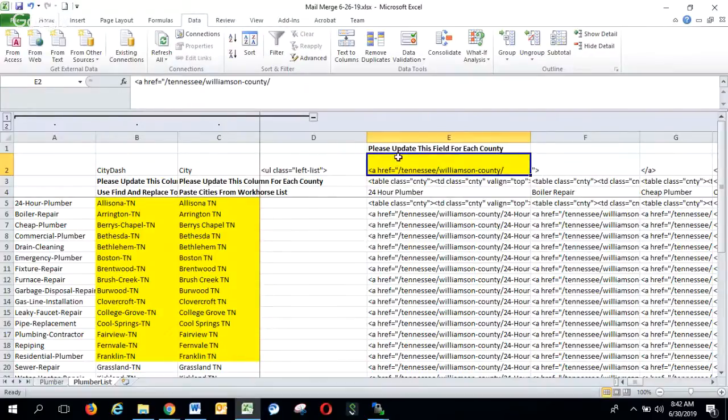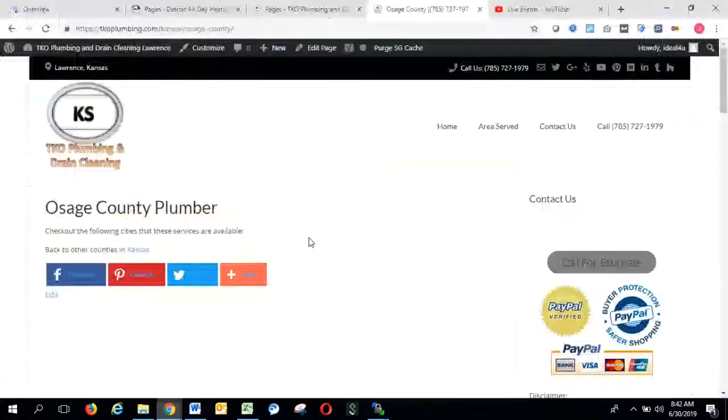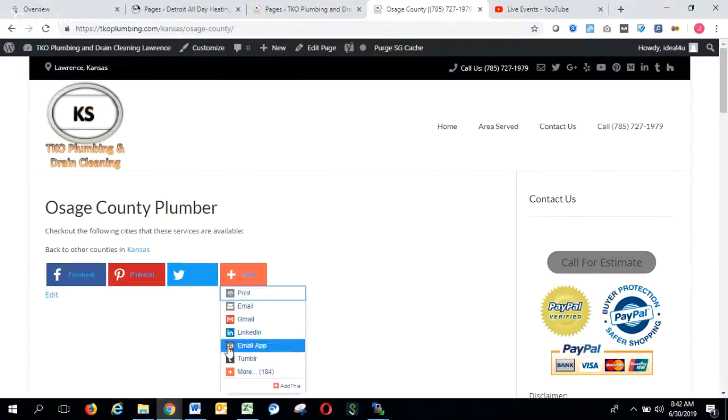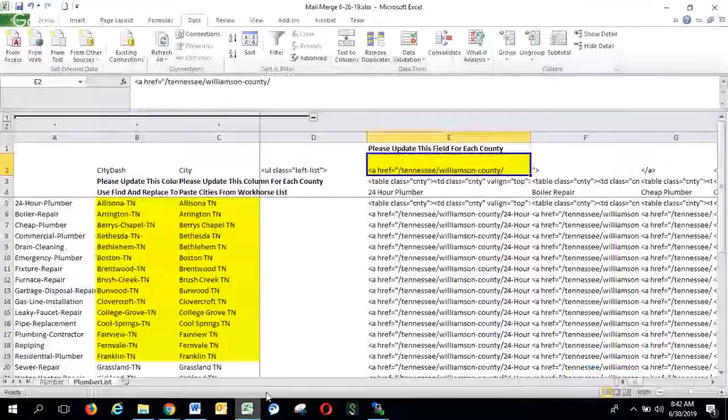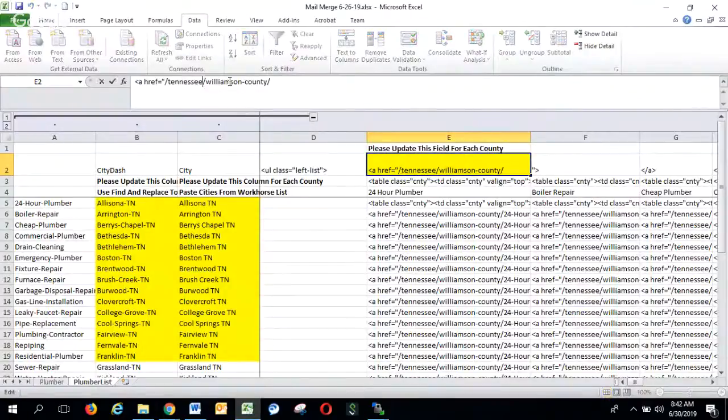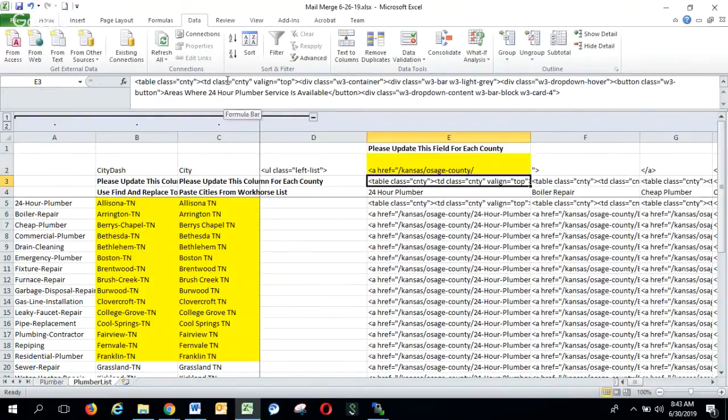Here in column E, cell E2, we want to update the state, which currently is set as Tennessee, and we want to update the county. So the state that we're working on today is Kansas, and the county is Osage County. So what we're going to do is go in here, we're going to change this to Kansas. We'll just type it in and change the county to Osage. All right, and that will update all of these cells.